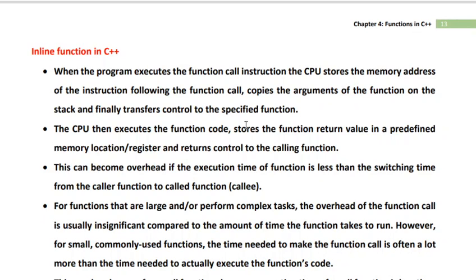The function execution takes place, and again what I need to do is return back, after executing the called function, to the calling function, by remembering the address where I need to come back. So the address is stored onto the stack. I'll take out that address, and again I'll resume the execution of the program. Now you see, this is the sequence of execution.